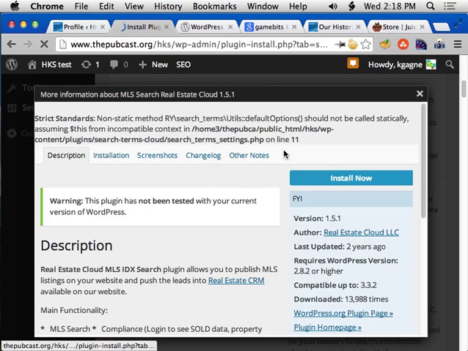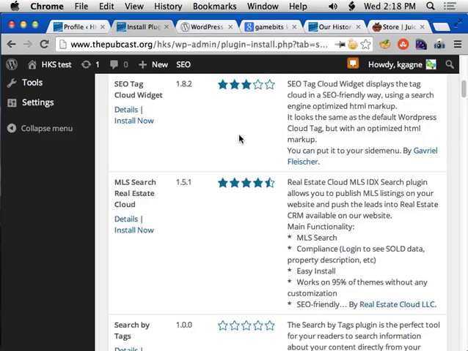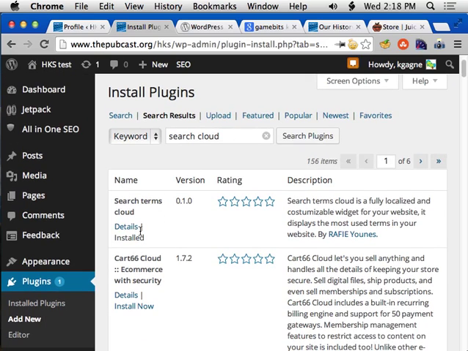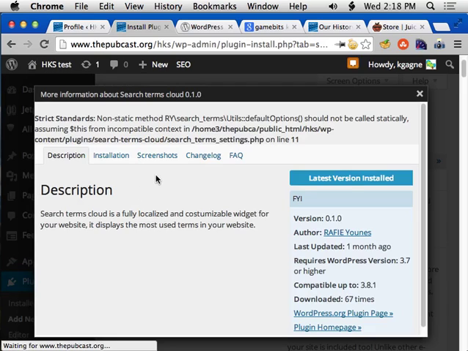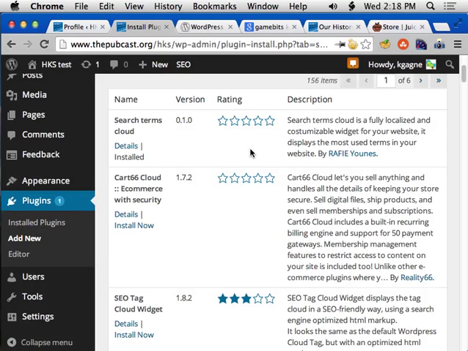it doesn't list any reviews here, but usually if there are, people can give more exhaustive, more qualitative reviews. So this search terms cloud, not only is that version 0.1, but you can see that it just came out a month ago. So probably not a lot of people have used it. Only 67 people have downloaded it. If you see a plugin that has 100,000 downloads, chances are people are downloading it because it works. So you can gauge it both on rating and on popularity.